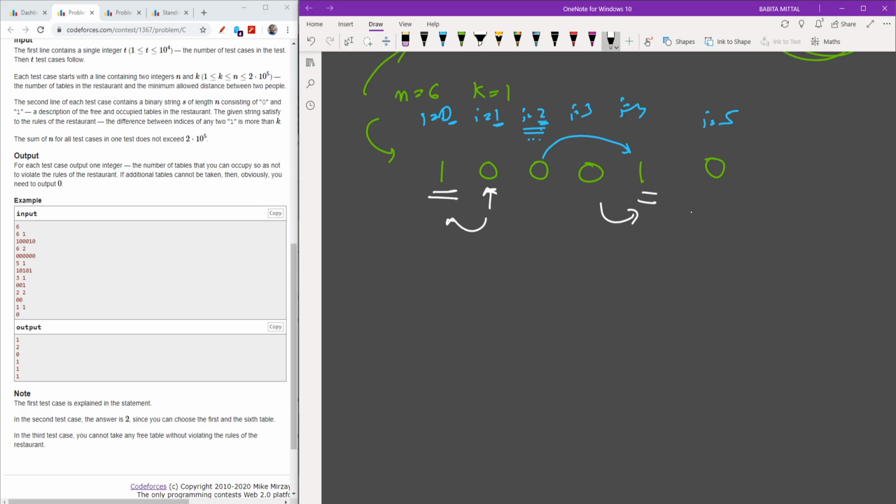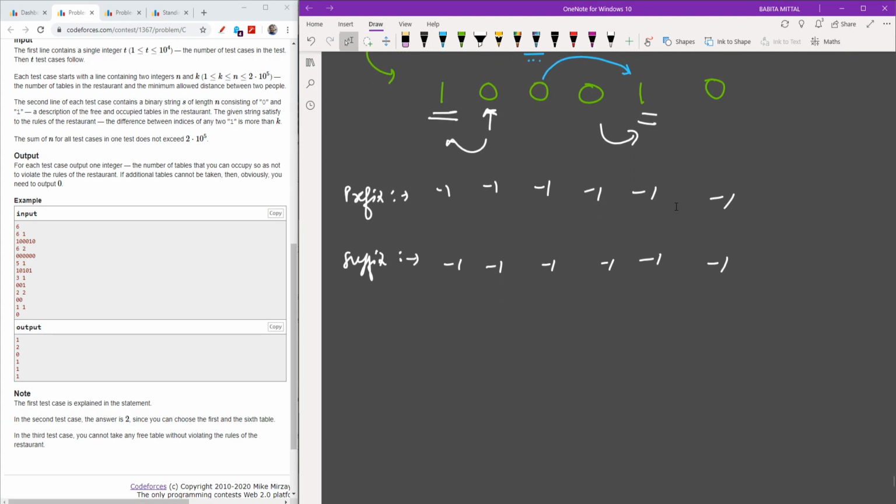Fine. Now if I want this, then as usual I will have a prefix array and a suffix array. If I am having a prefix array and a suffix array, I will initially mark them as -1, because initially I know nothing about them. First, let's write the prefix array.